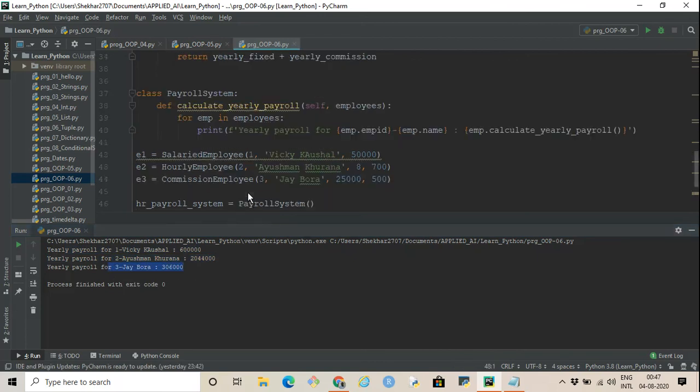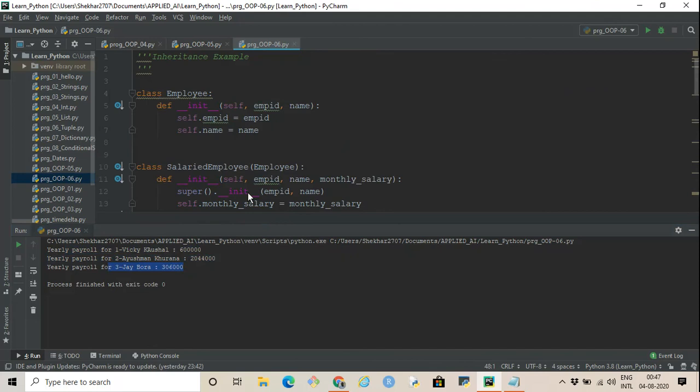So in this way, we can make use of inheritance to create one base class, and subsequently we can create other derived classes based on the base class. And it can go up to n levels. I mean, it's not necessary that we create only one derived class. A derived class can also act as a base class for another derived class, and so on.